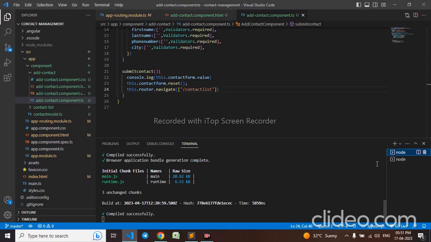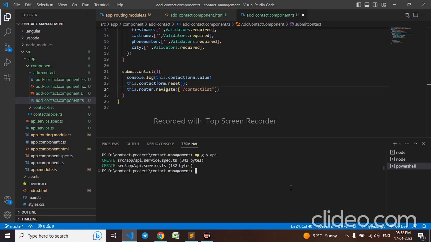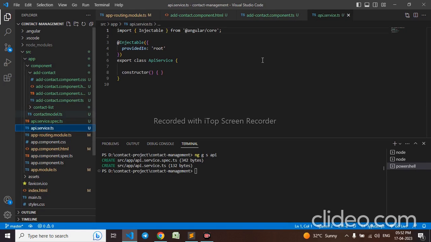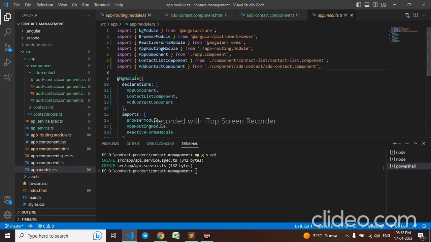So now next thing is I need an API. Let me open a new terminal. ng g for generate, s for service, and service will be api. So our API service has been created. You can see here.